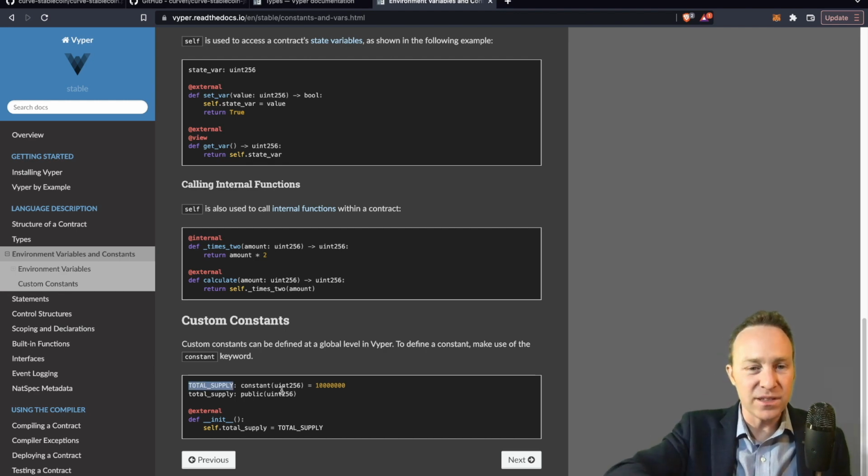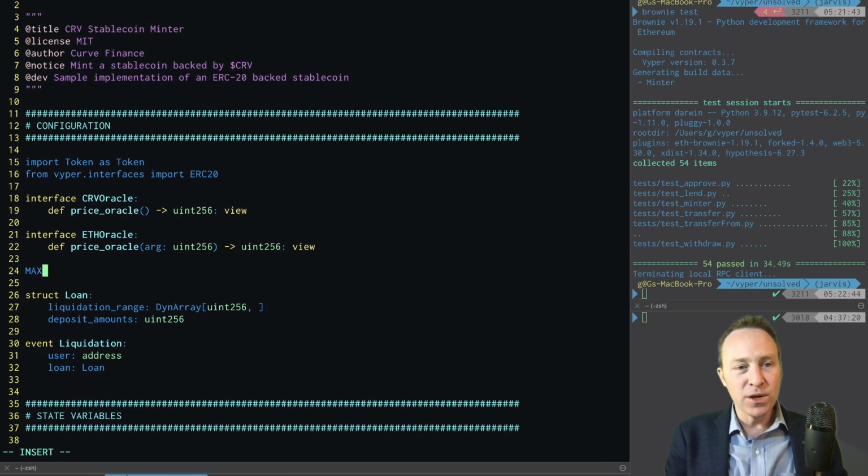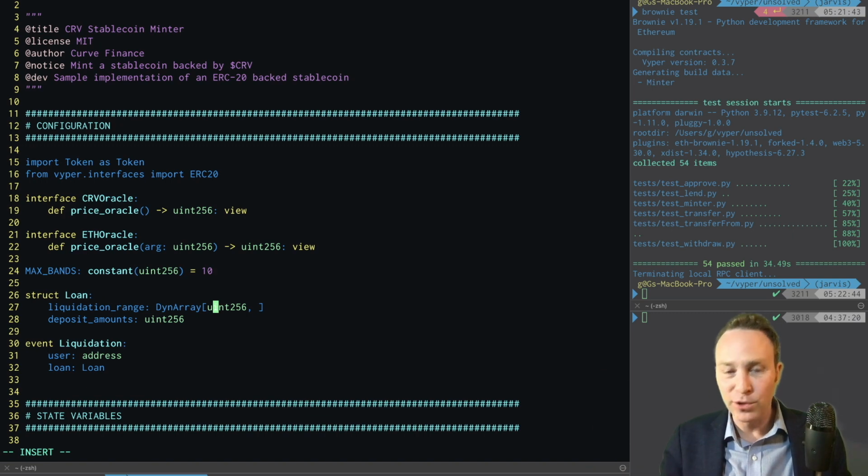Notice the convention is to set constants in all caps. It's a convention. You don't have to do it. But we're going to create max bands as a constant. It's a uint256, and this will be set equal to 10. You could change this to 20. You could change this to 30. However many liquidity bands you want to cap the user at.